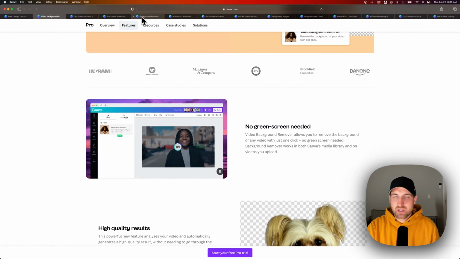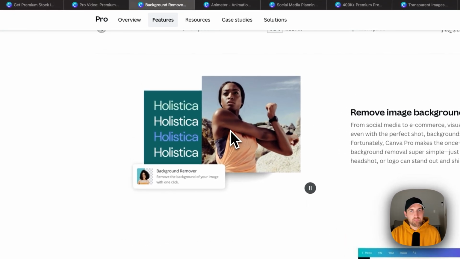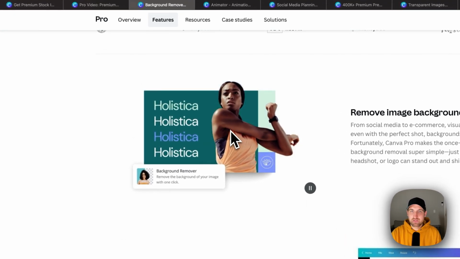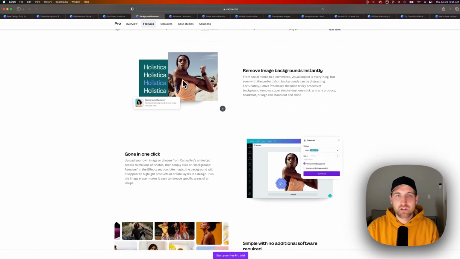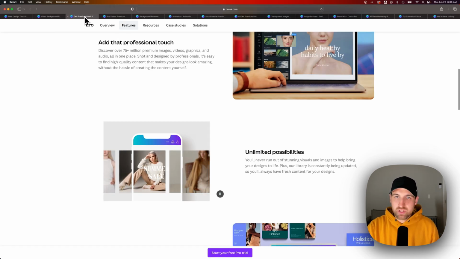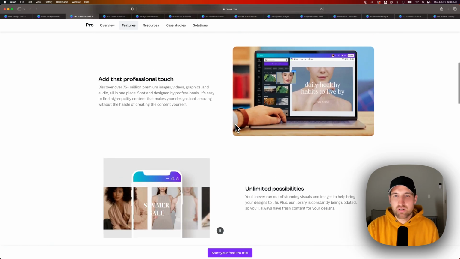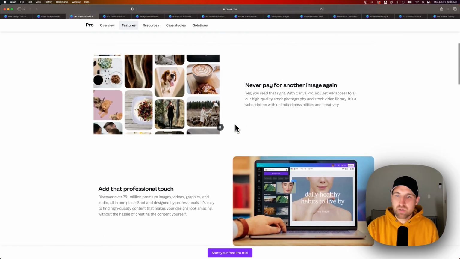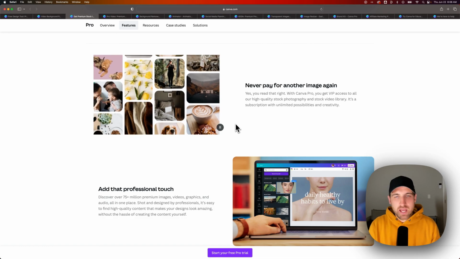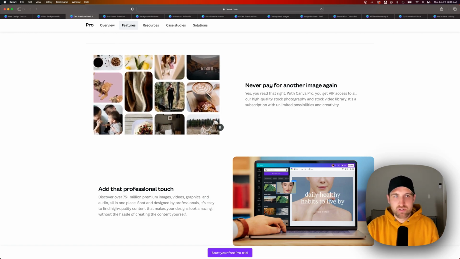Similarly, we also have the background removal tool for imagery, which is one of the main ones that I promote here with Canva. So you can just remove the background of your images automatically with some tweaks there. And I've got a tutorial on this channel showing you how to do that. You also get access to all these premium stock assets. So whether it's photography or even video as well, you can get access to all of those and not have to pay for the imagery that you're using in your designs.